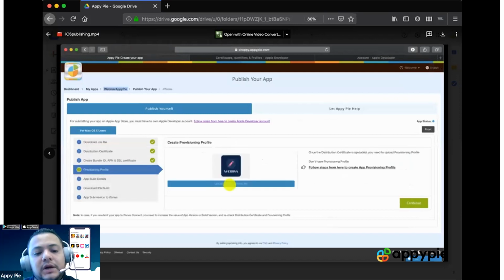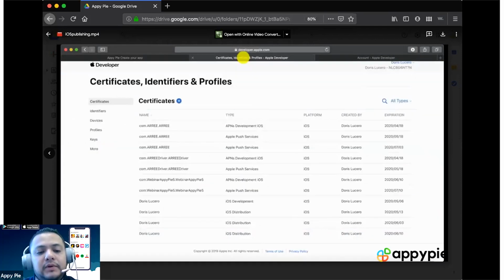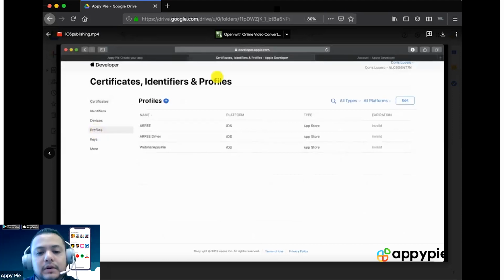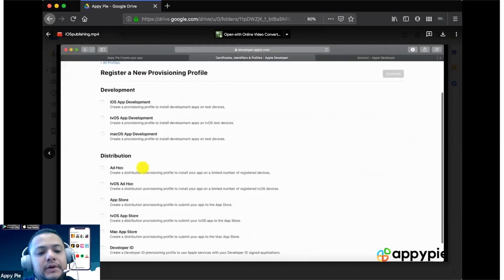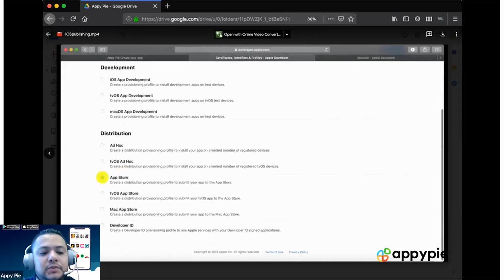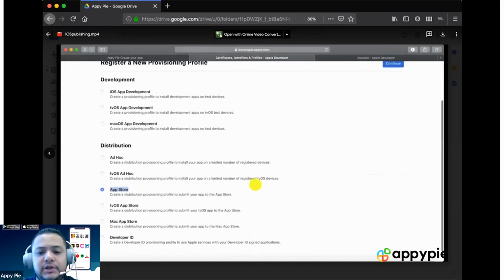Click continue. Now we're going to create the provisioning profile certificate. So we're going to go back into the Apple Developer Console and go to Profiles on the left-hand side here. Make sure you go to Profiles. I'm sorry, we're going to click on the plus sign. Then we're going to go down here and select App Store Distribution. Under Distribution, select App Store. Next, you're going to click Continue.